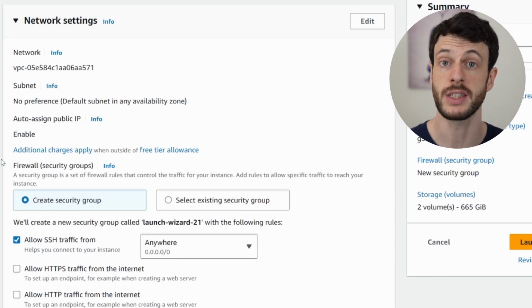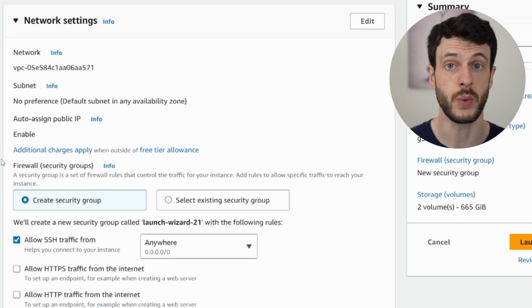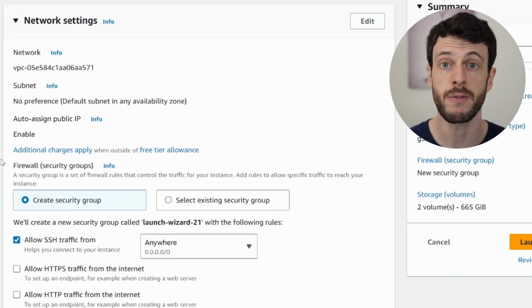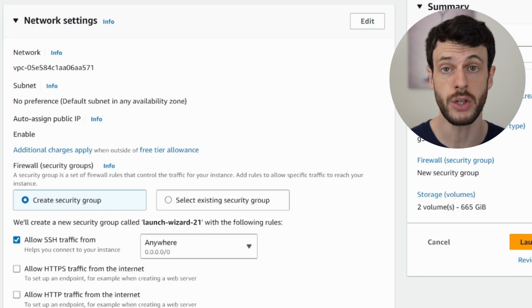And we want to allow DCV connections. That's our remote desktop viewer. So for that, we need ports 22 for SSH and 8443 for DCV. And I'll show you how to set those up.